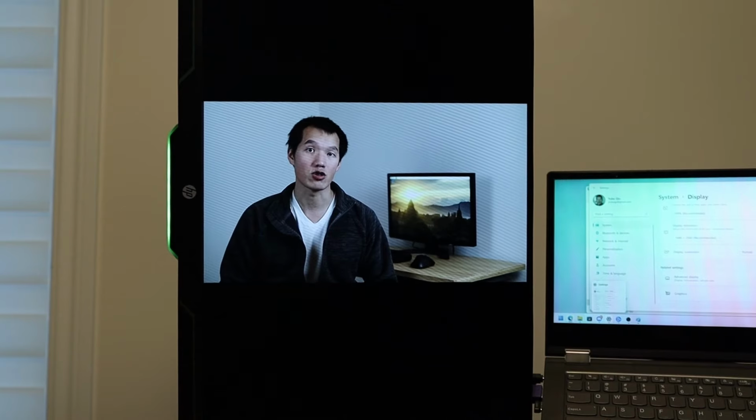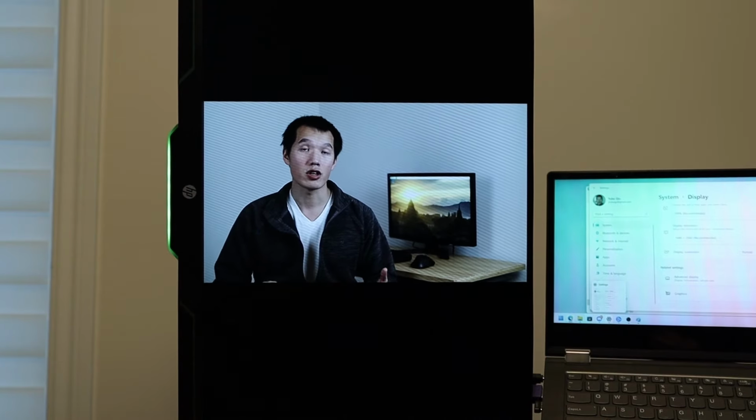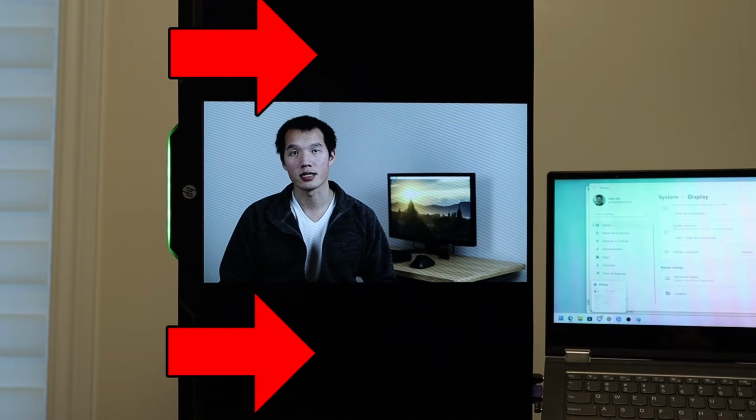The one main downside that I found is that full screen programs will have black bars up at the top and bottom of the screen.